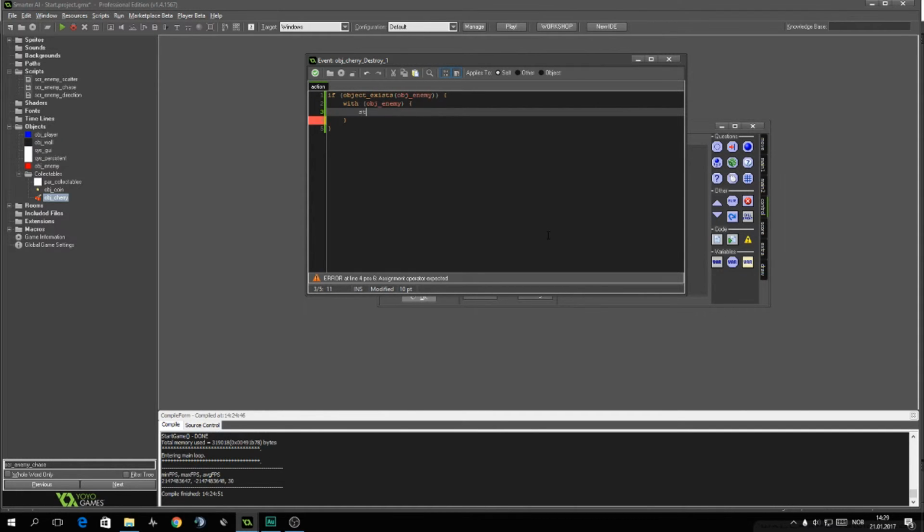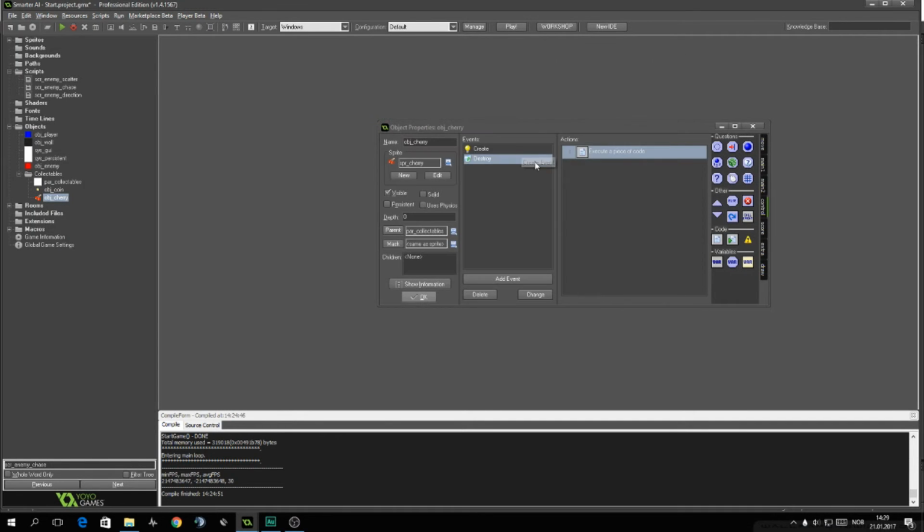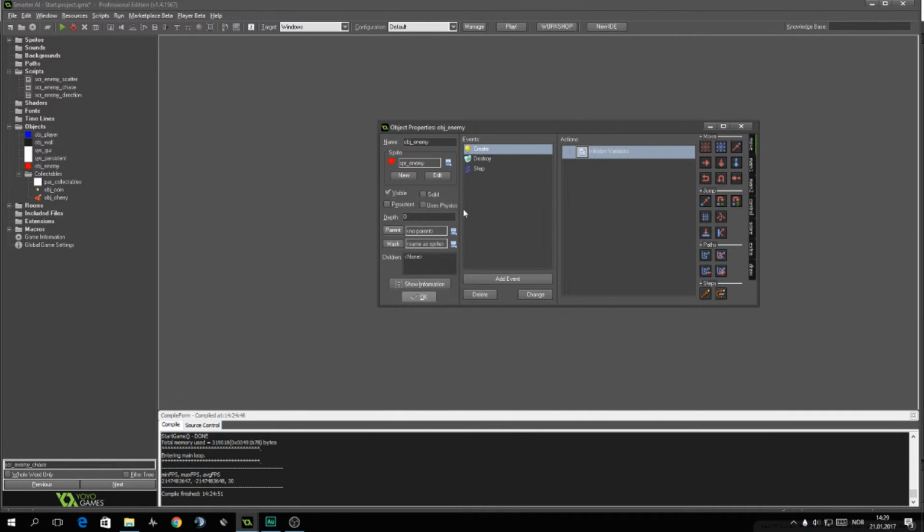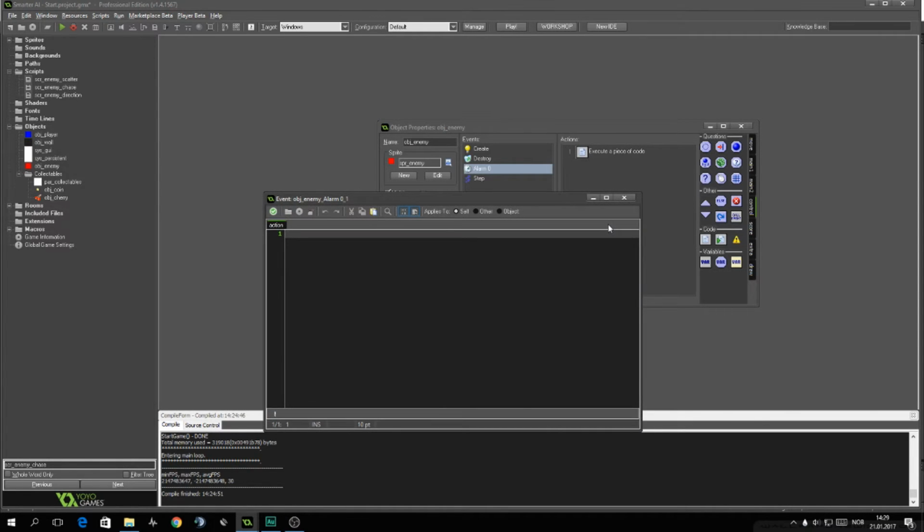we will set state equal to eState.scatter, and also run an alarm which will take 4 seconds. The speed is the number of frames per second, and we'll just multiply that by 4 to get 4 seconds. Then we also have to make it so that he reverts back. So we'll set state to equal eState.chase.